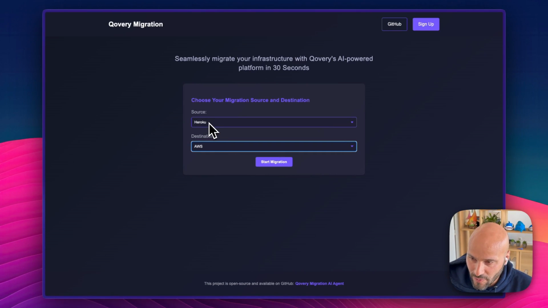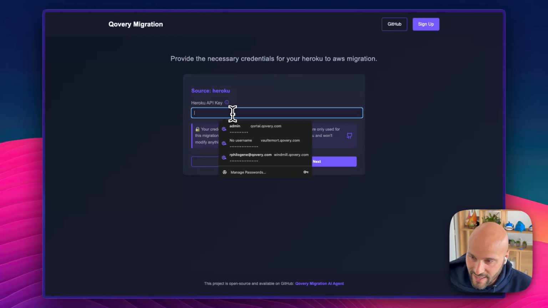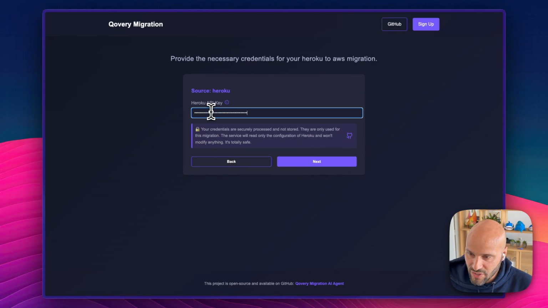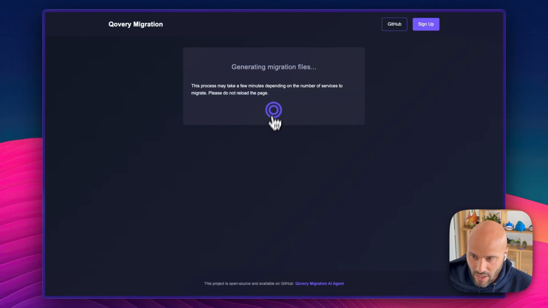So here I'm just gonna pick Heroku to AWS. And to do that, the Qovery Migration AI agent needs to get access to the different applications in a read-only manner. So it's all explained. You can review the code, but basically it's just getting all the different information and making sure that the configurations that will be generated reflect exactly what you already have. So here, I'm just gonna put my API key here and run the process of doing that migration.